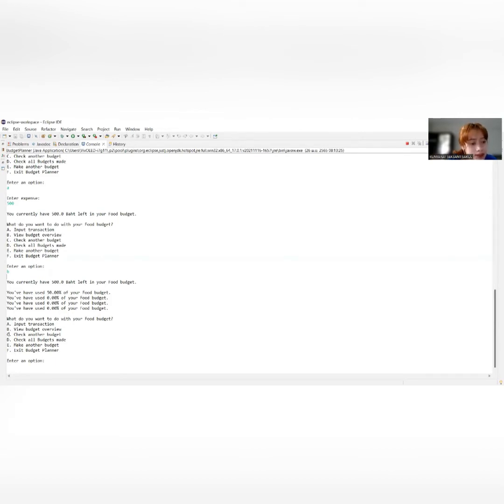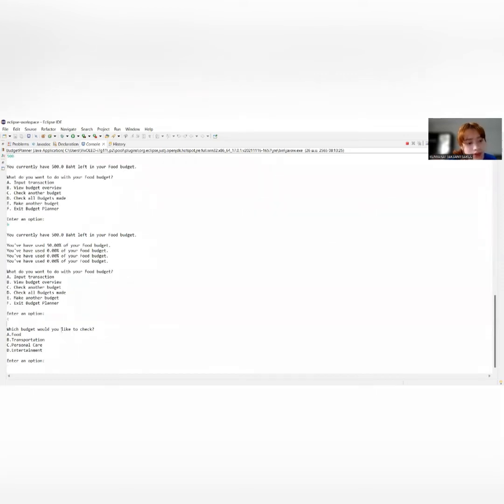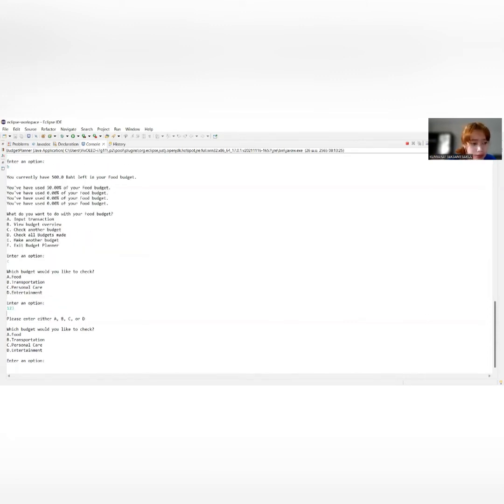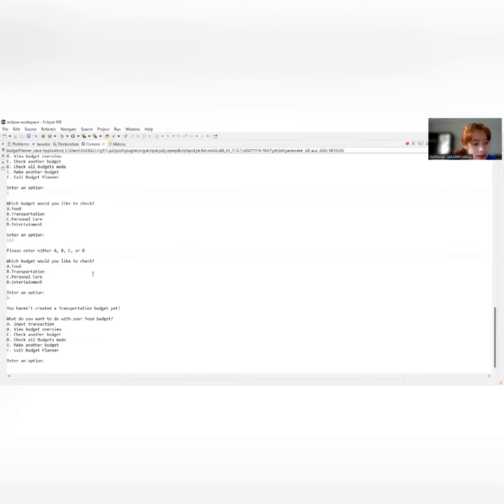Then see the other choices, C and D. If I choose C, it asks which budget would you like to check. If I enter another input like 1, 2, 3, it says to press enter either A, B, C, or D. Then if I choose B, which we didn't create yet, it says you haven't created a transportation budget yet, and it returns to this menu.